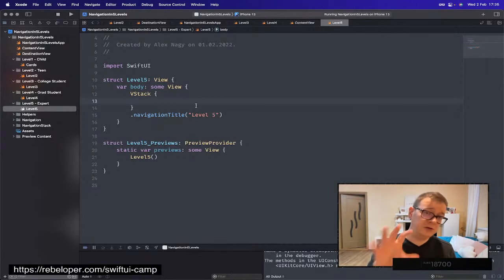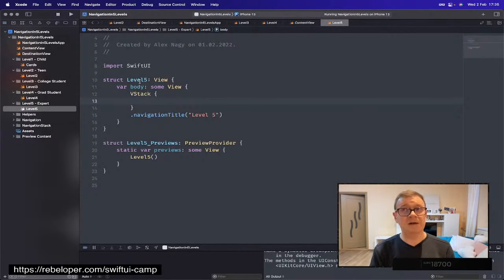So what we want to do is have level 5 as the root, and then we want to navigate to our destination view. Now think of the coordinator pattern as having these blocks of navigations that we can switch and choose between, and in whatever order we want when we are creating our navigation stack.